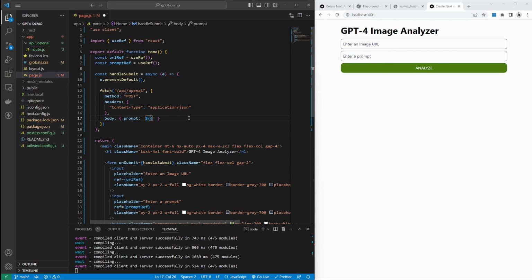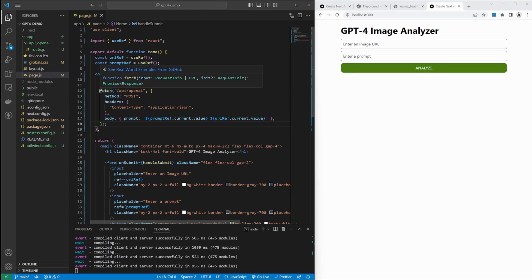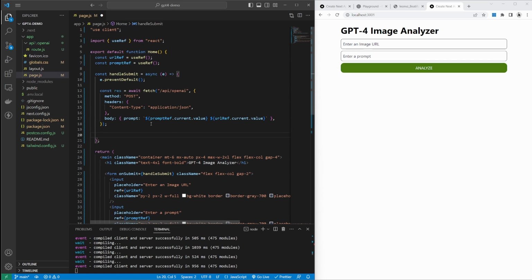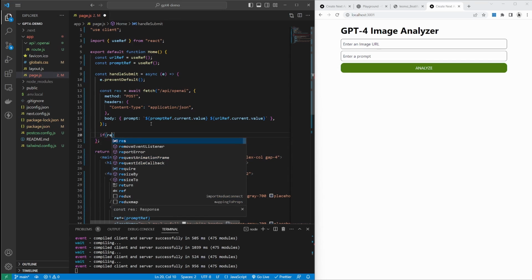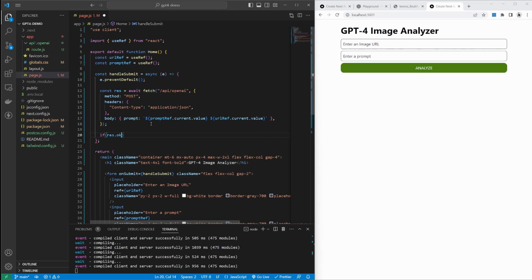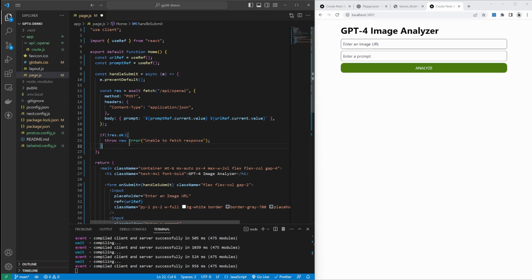The first part of the prompt will be the promptRef.current.value, followed by the URLRef.current.value. The fetch API returns a promise, which we need to await, and we also want to assign this result to a variable called res. After the API call, we want to perform a check to see if res.ok is successful. If it's not, we'll raise a new error with the text "unable to fetch response".